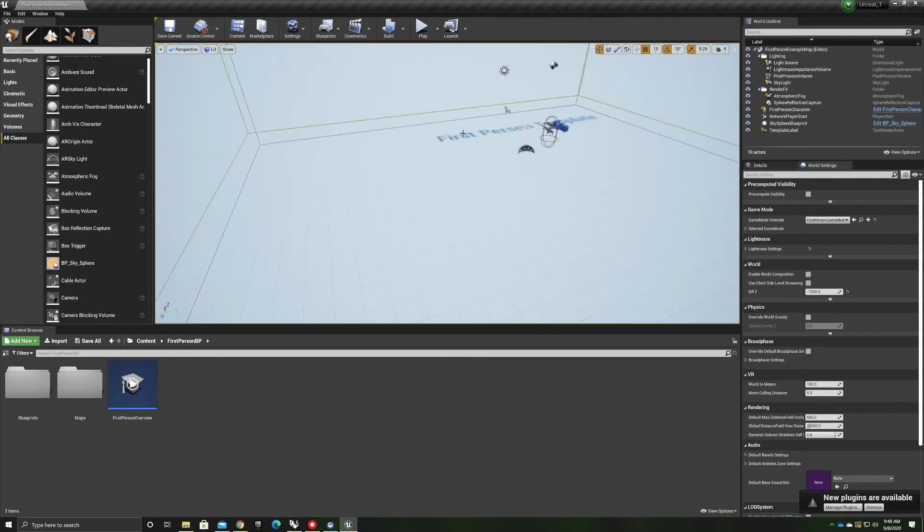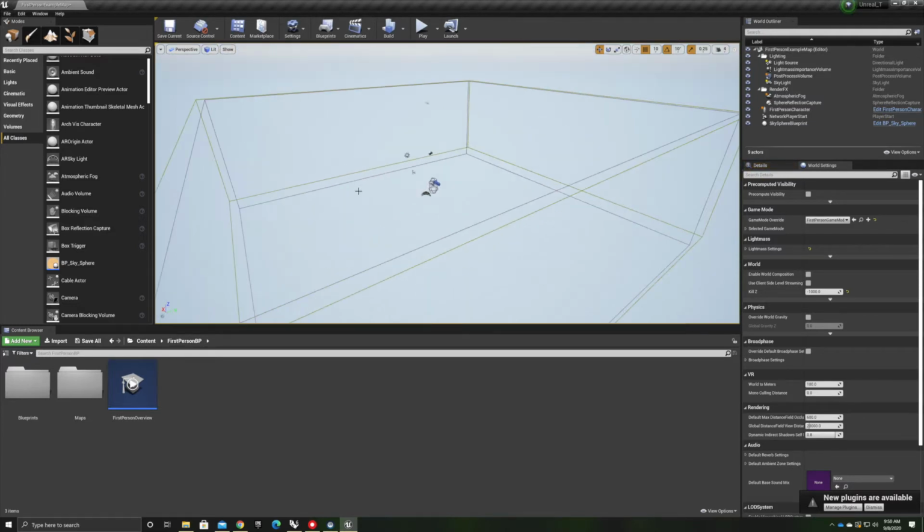And then delete where it says first person template. And now you've got a space that's set up with a post-process volume, a nav mesh volume. That's all for lighting and rendering in real time. You've got all of your first person character, all of that set up here.